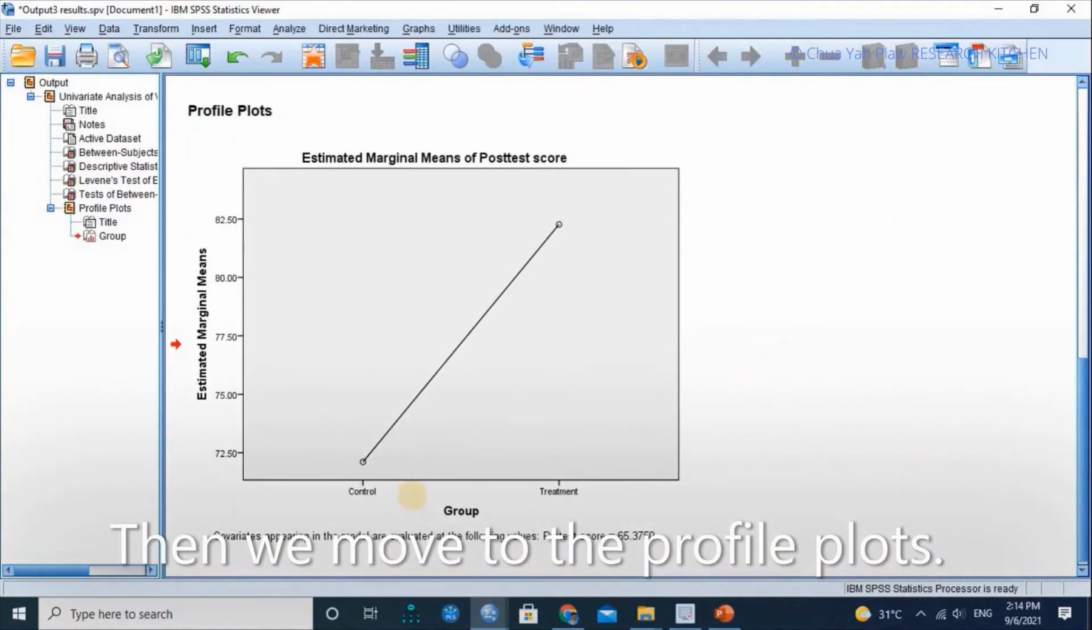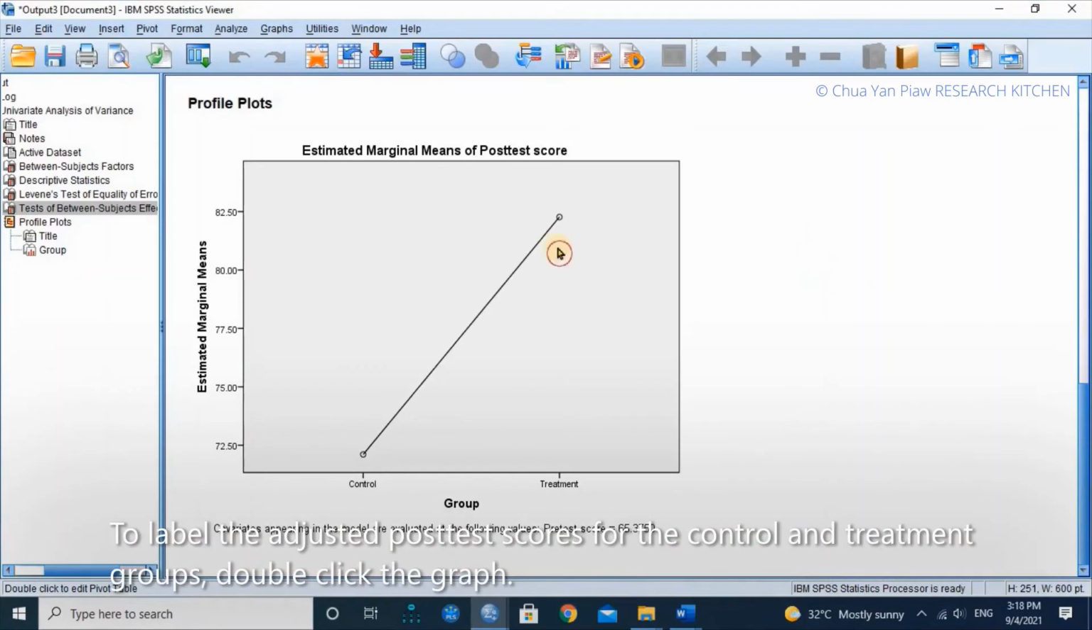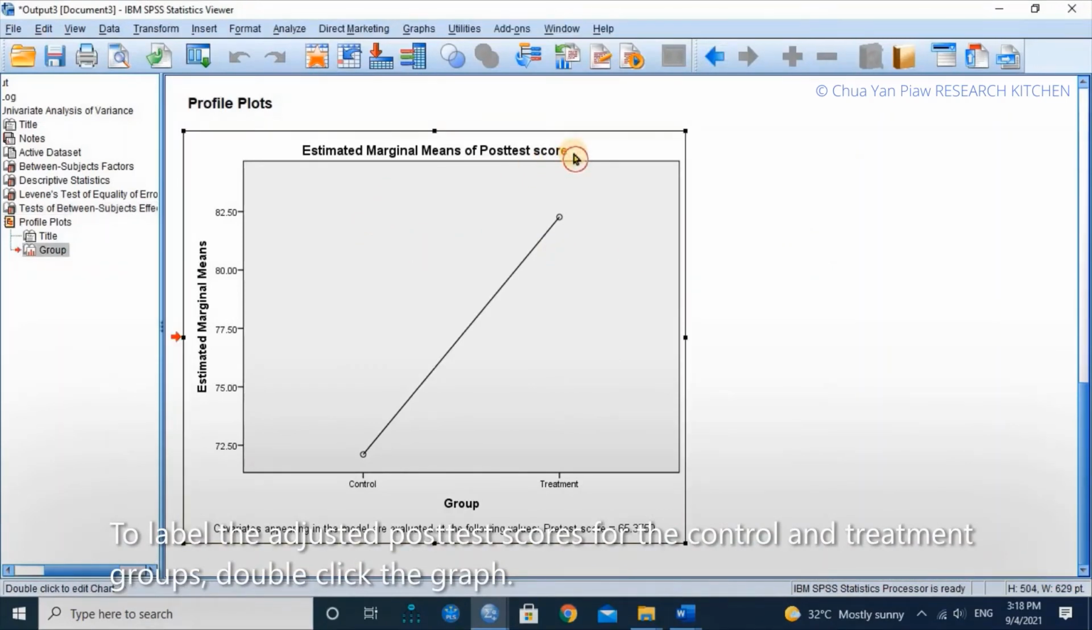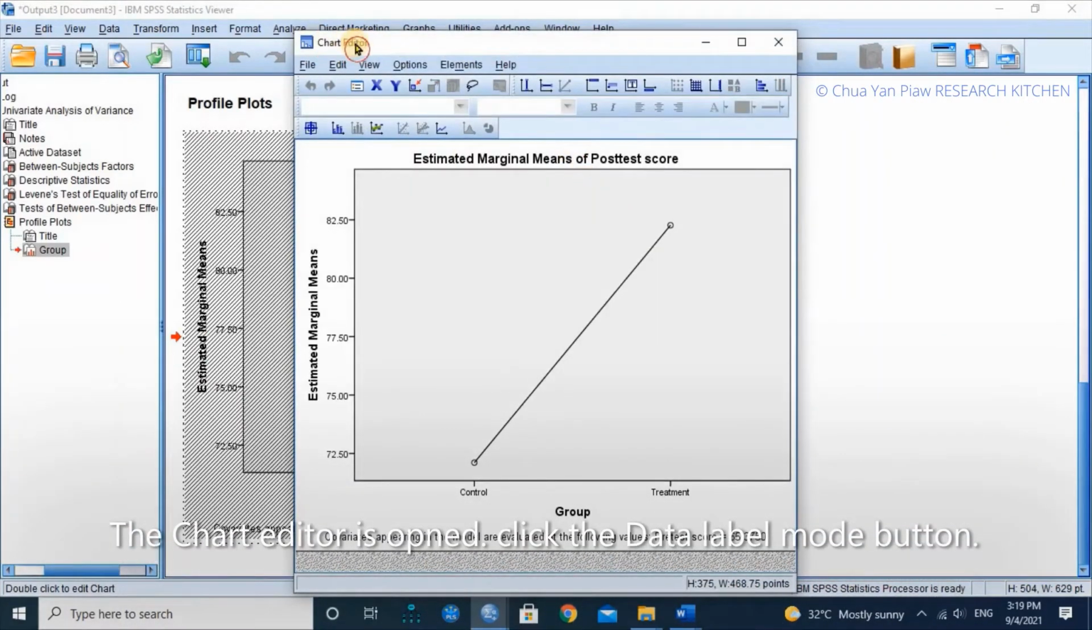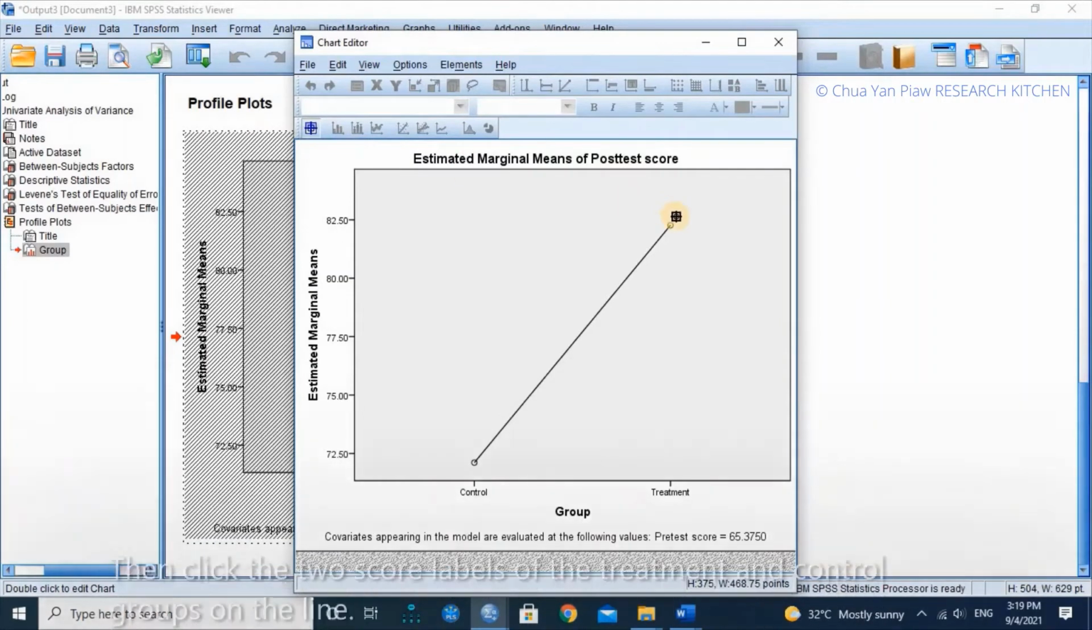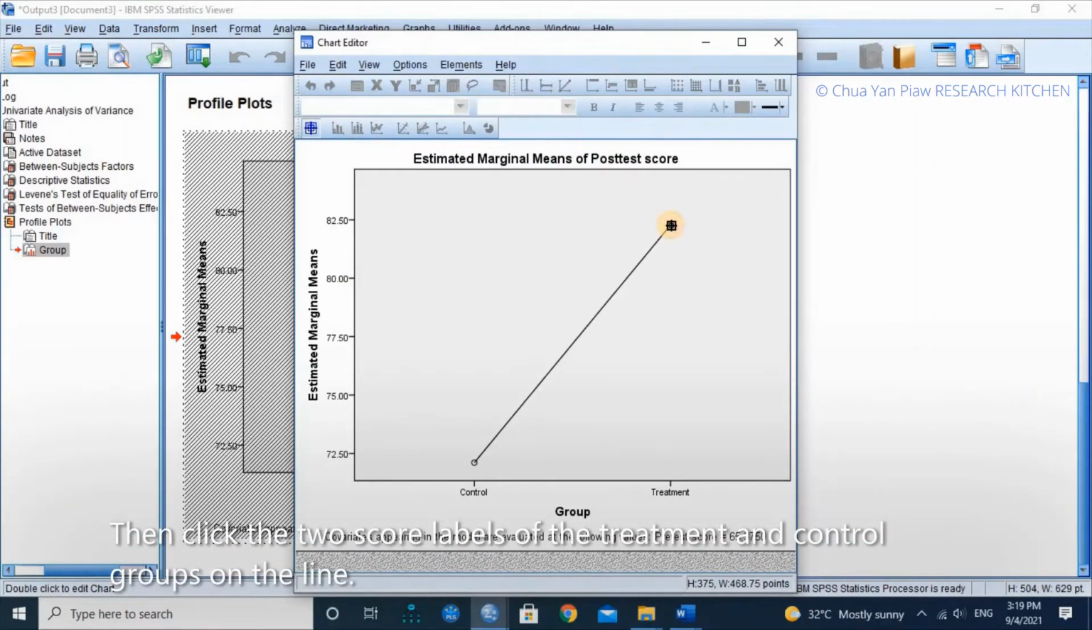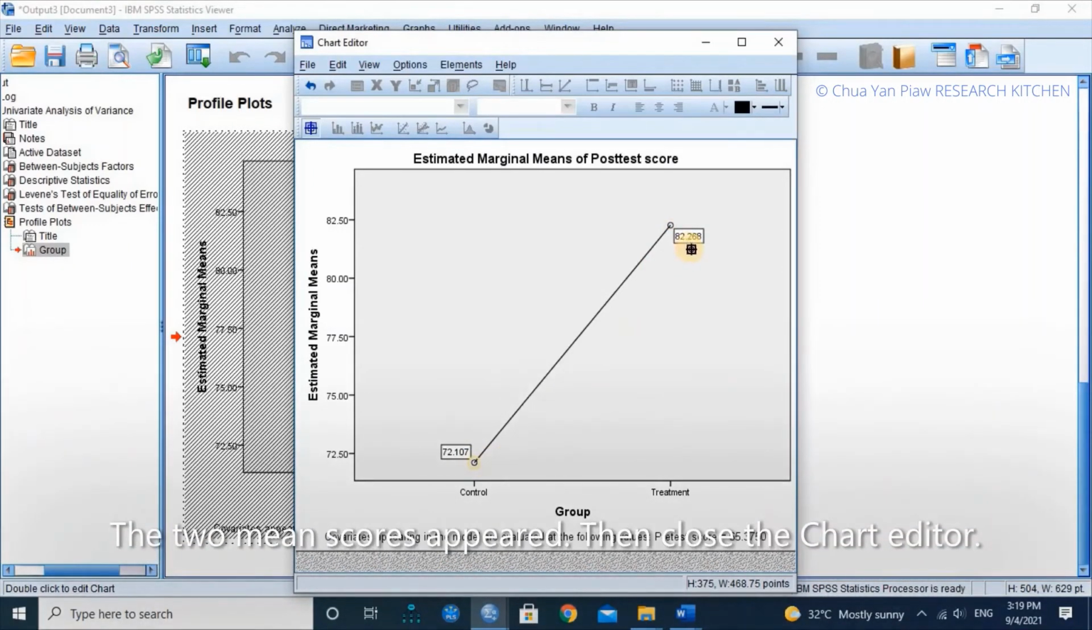Then we move to the profile plot. To label the adjusted post-test score for the control group and treatment group, double-click the graph. The chart editor is open. Click the Data Label Mode button. Then click the two score labels of the treatment and control group on the line. The two mean scores appear. Then close the chart editor.